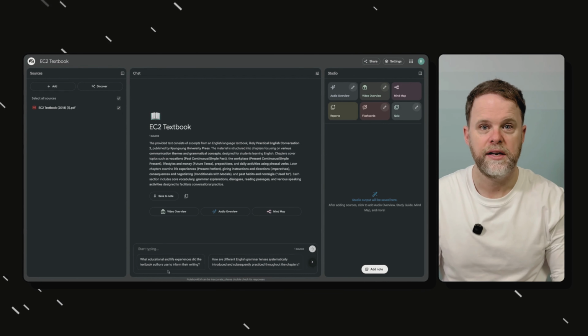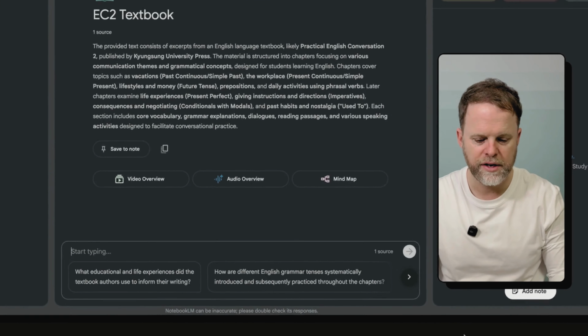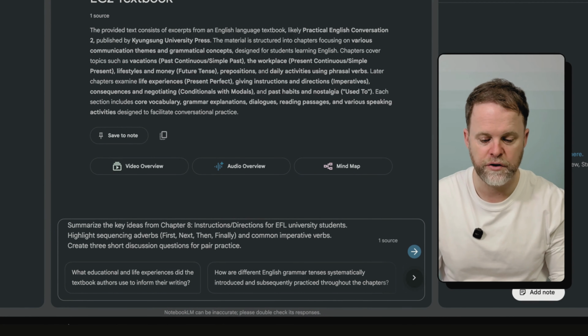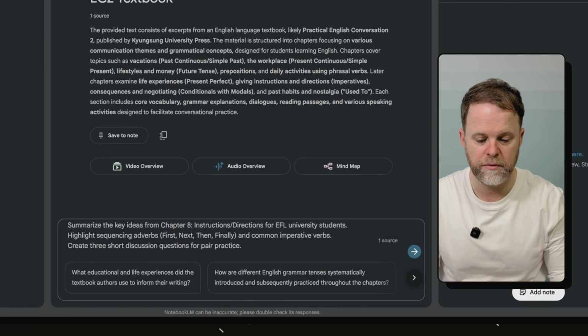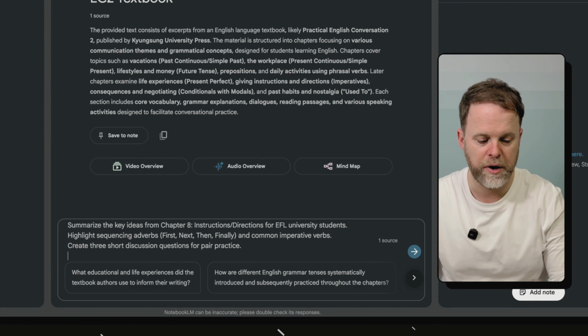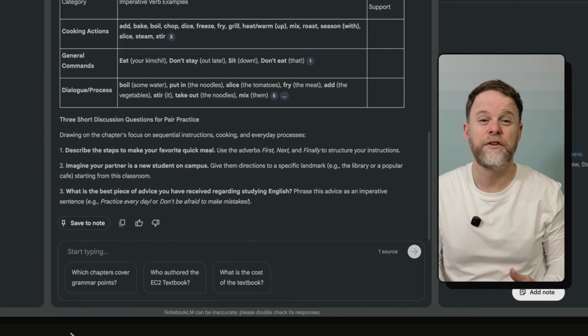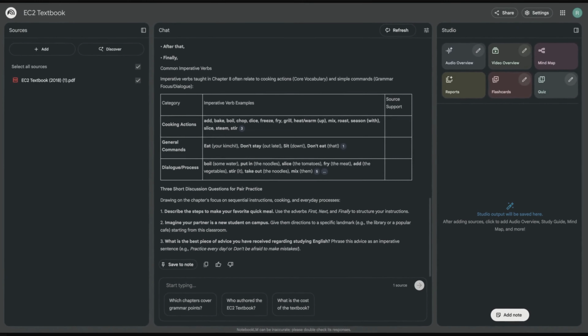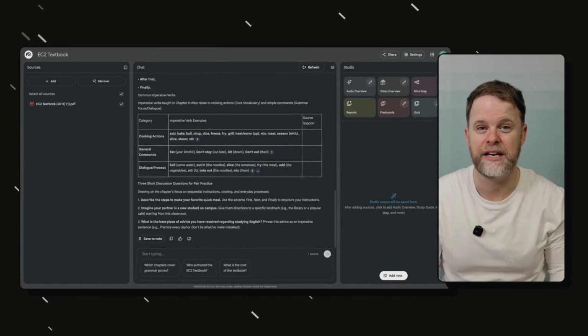Step 3 is try this prompt. Summarize the key ideas from Chapter 8, Instructions and Directions for EFL University Students, highlight sequencing adverbs: first, next, then, finally, and common imperative verbs. Create 3 short discussion questions for pair practice. That took less than 5 seconds. And look, NotebookLM didn't just summarize, it built a structured mini lesson ready for class tomorrow.